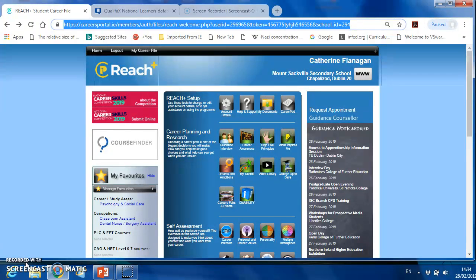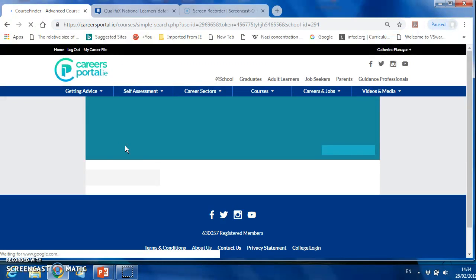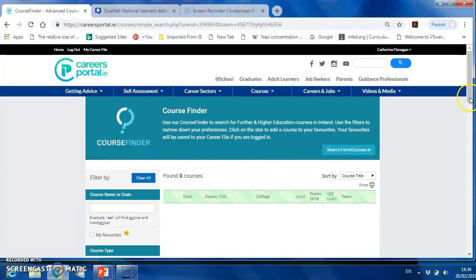So the first way that I want you to be able to check for different subjects that you might need would be using your Reach account. So you log on to your careers portal and you come into your career file here. So you use your login and you come to this blue page. Now you might remember I have a few more boxes available on my login. On your login there's a little bit less, but all of us have this on the side. So there's an option here that says Course Finder. So when you click on Course Finder, it brings you in to this search function.